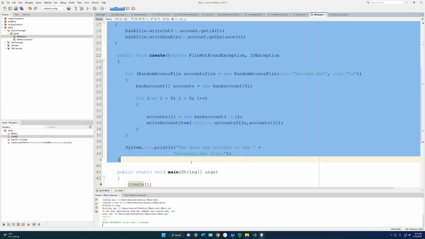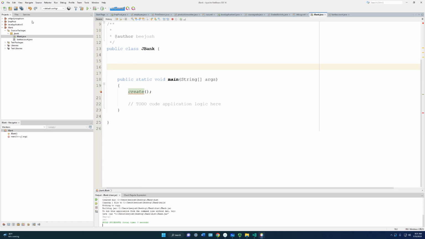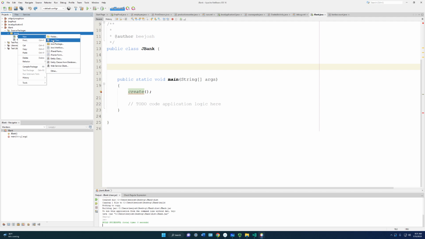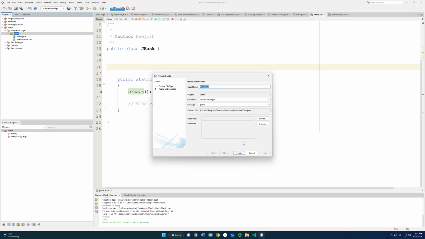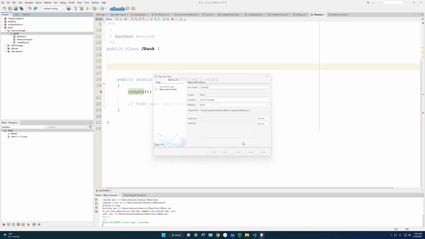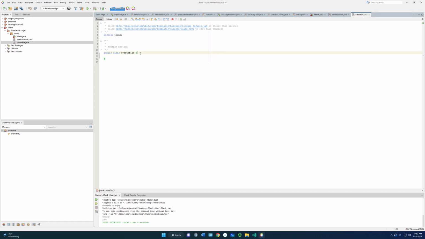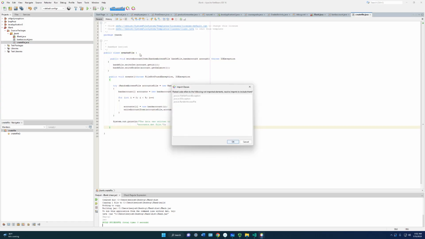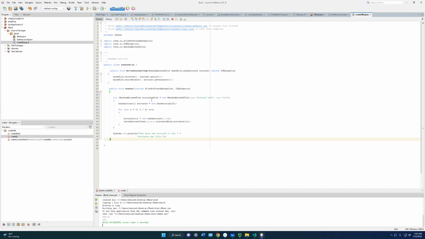Okay, so I'm going to go ahead and just take this out. And I'm going to go over here and say new Java class. And we're going to call this create file. Good. Okay. Now we're going to go ahead and put those as functions, and then we're going to instantiate this object and run these functions.